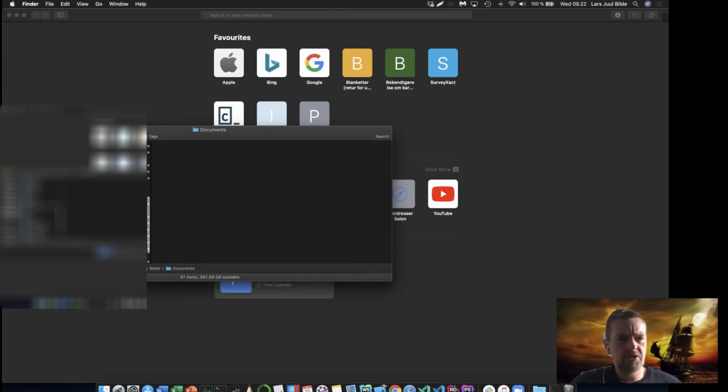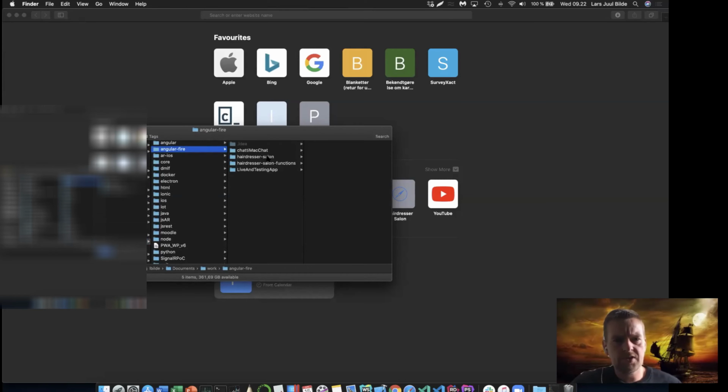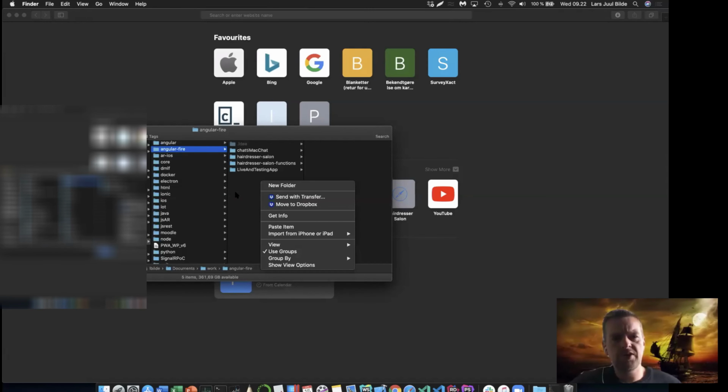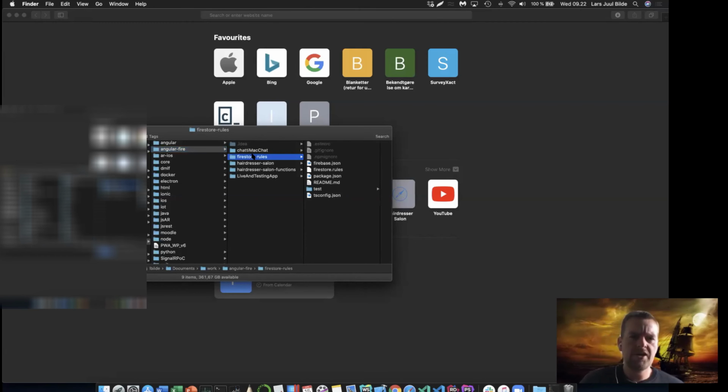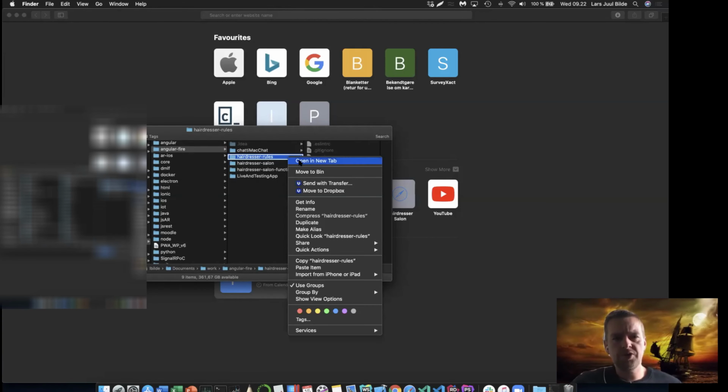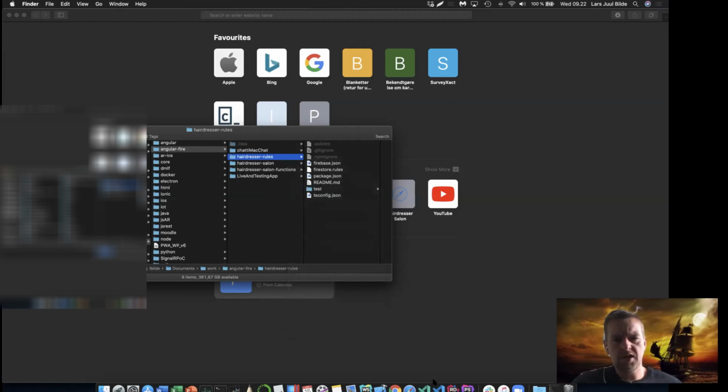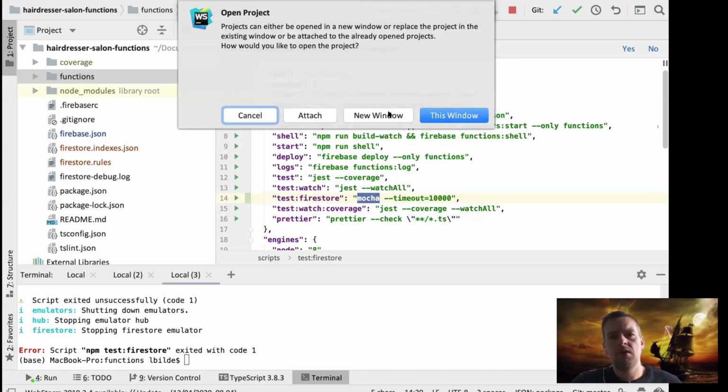I'll go to my documents, my work, my Angular Fire, and the salon. I'll just create a completely new folder right here. No, I'll actually paste it in here and I'll call it Hairdress Salon Rules, like this. And this is how I'll do it instead, because it just makes it a lot easier for me to set up everything. And let's just try and open this folder inside WebStorm. Do it in a new window.